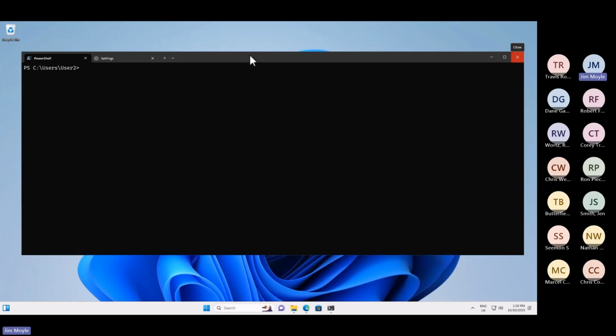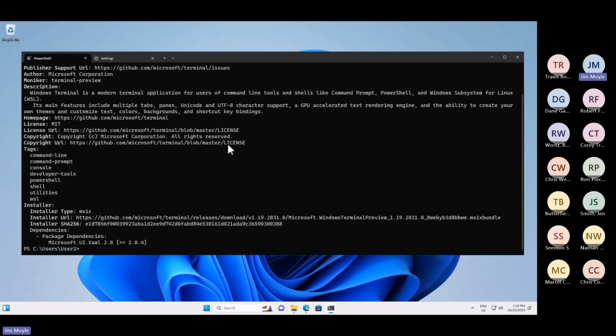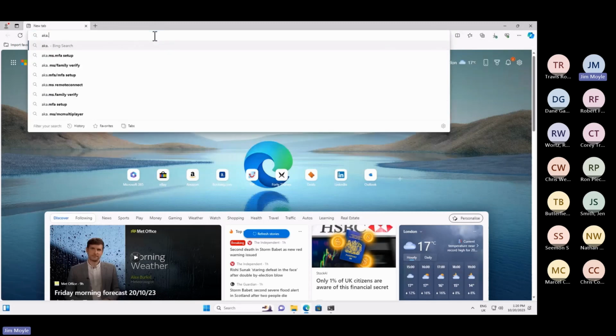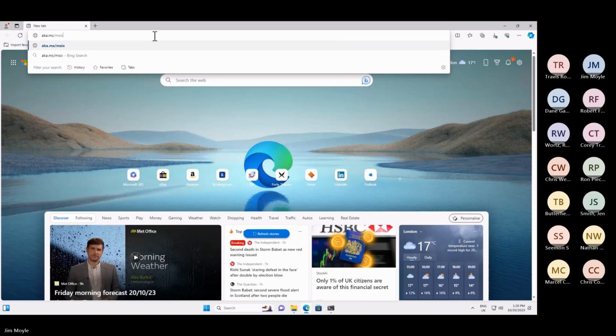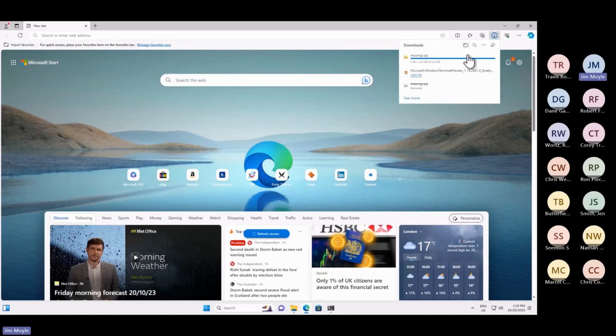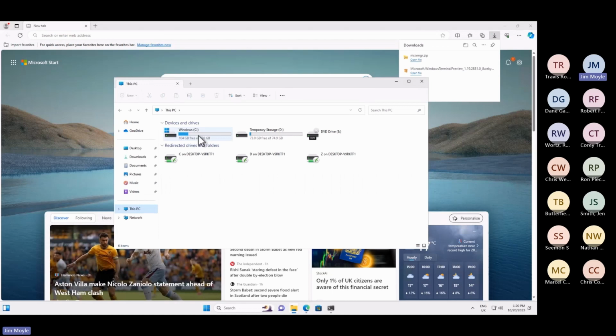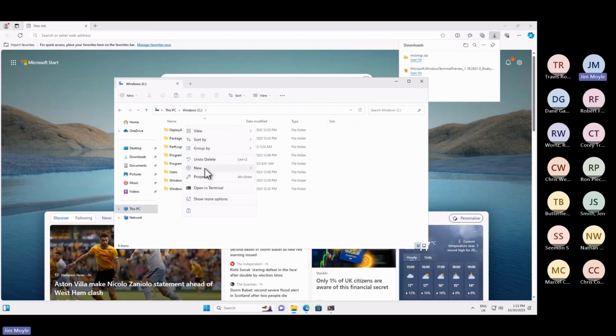So let's do a quick demo of what I would do. Let's create an AppAttach package. So we're going to pick bundle, which, as I say, wasn't previously supported. And we're picking Terminal Preview because it's something that changes all the time. So definitely something that you don't want to put in a golden image or anything like that, because if something changes on a daily basis, you don't want to be updating your image on a daily basis.